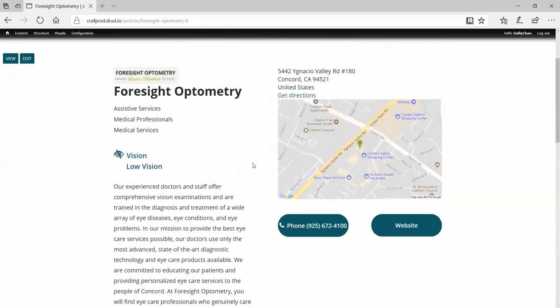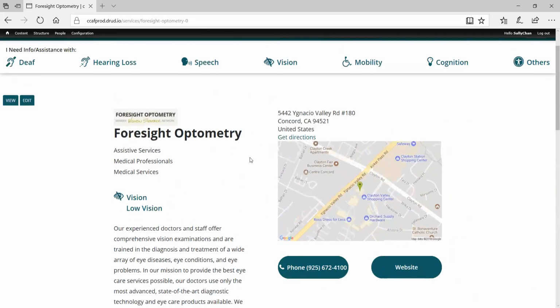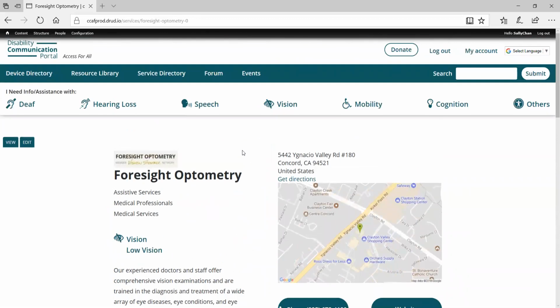So that concludes the fifth video on user input. Like I said, it's roughly the same for all of these categories, the resource library, service directory, forms, and events, with regard to how the user contributes data. I hope that was useful, and that concludes the series for the initial web demo.